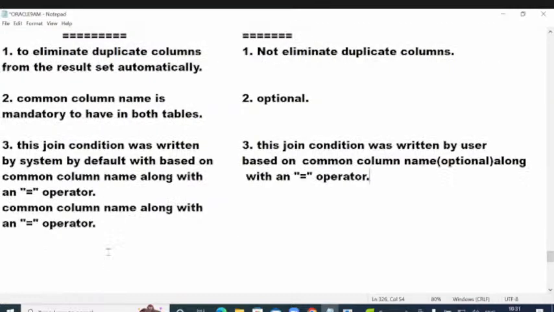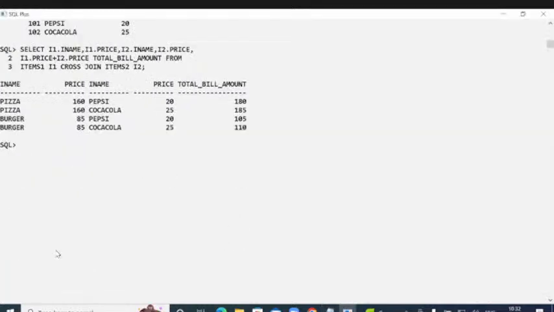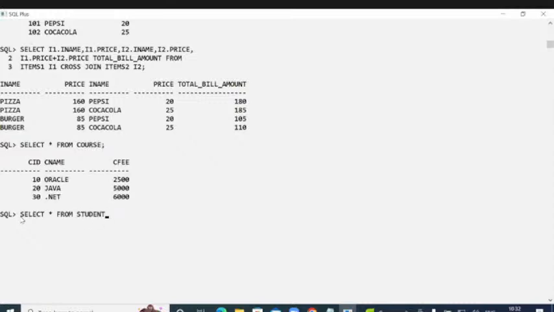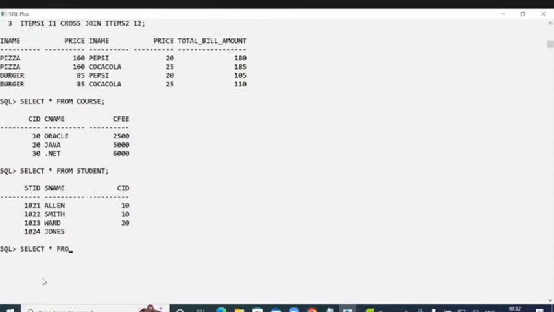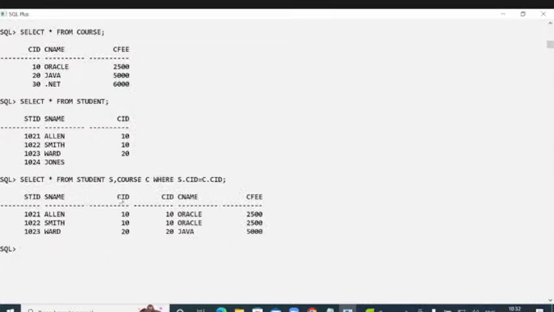Okay, now we can see how both of these work. Let me come and observe. Here I have two tables now. Select star from course, and another table is student. On these two tables, select star, meaning all columns from student S, course C, where S.CID equals C.CID. This is which join? Equijoin. When I use equijoin on these two tables, can you see the duplicate columns are repeated in my result set?